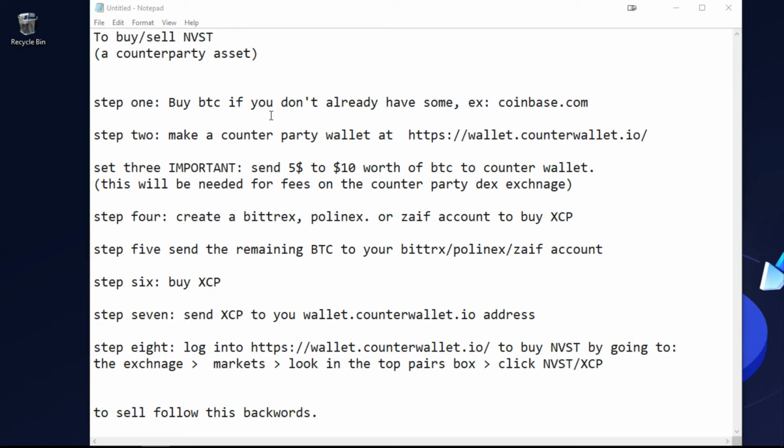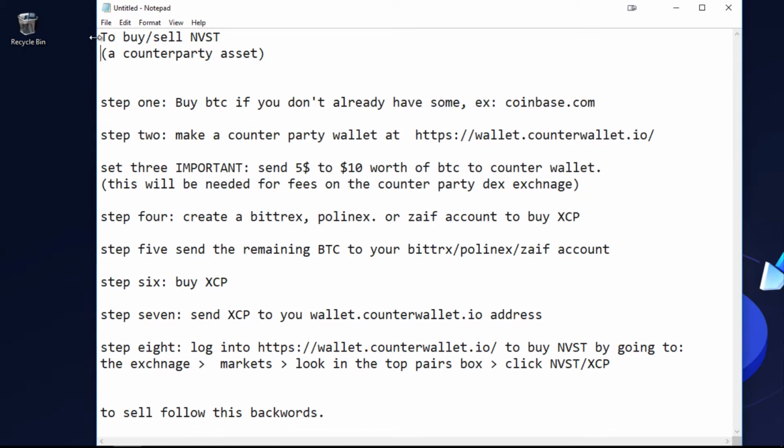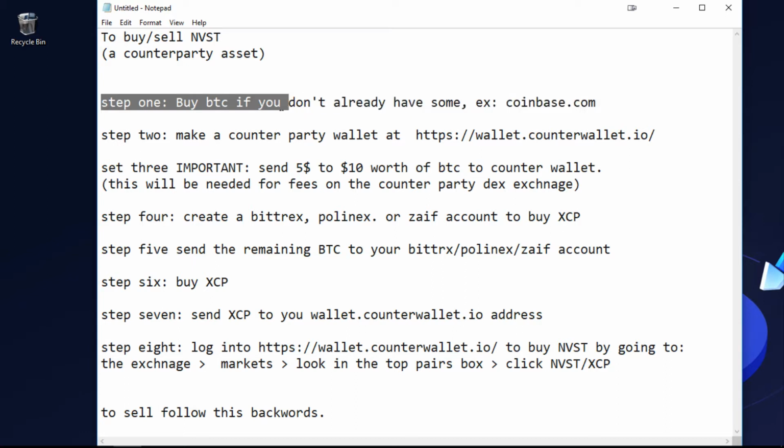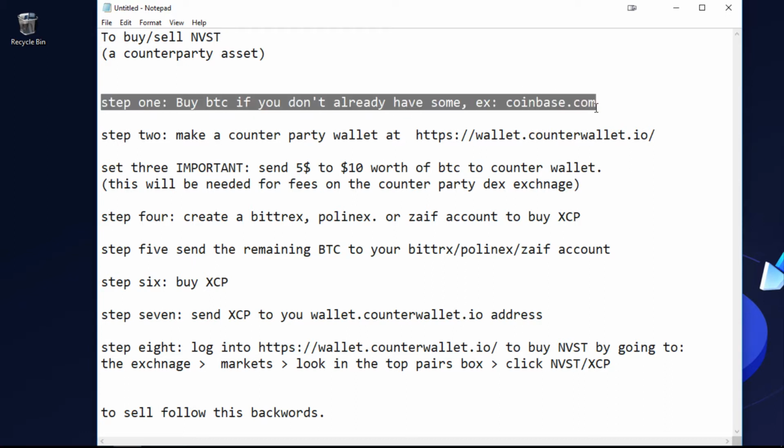I've already transferred a lot of stuff to make the video a little bit quicker, but I'll try my best to go through step by step. So for starters, we're going to be doing how to buy and sell NVST, which is a counterparty asset. Step one is to obviously buy Bitcoin if you don't have any Bitcoin. I use Coinbase to purchase all my Bitcoin for now. So if you don't have any, go buy some from Coinbase if you can.